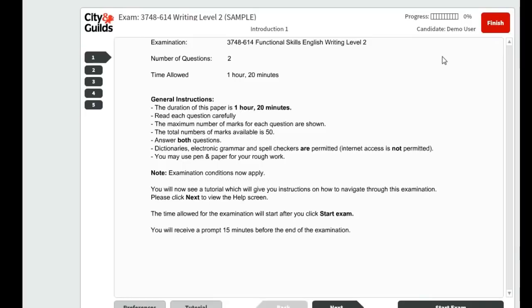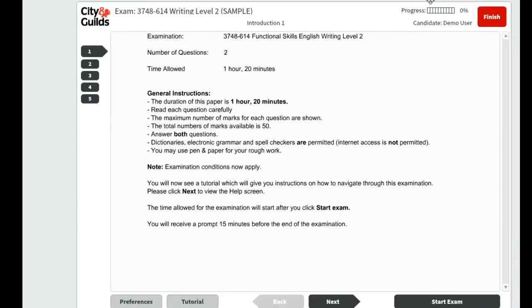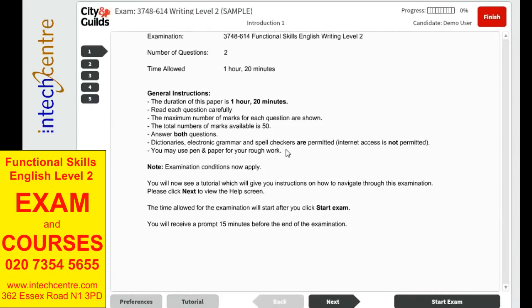So here we are on the writing sample paper tutorial for level 2. As you can see here, it gives you some background information about the exam. There's 2 questions in the writing paper. This is for every single examination for writing functional skills level 2.